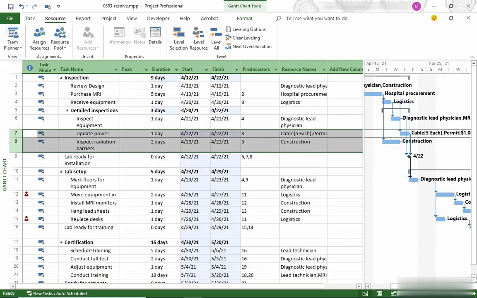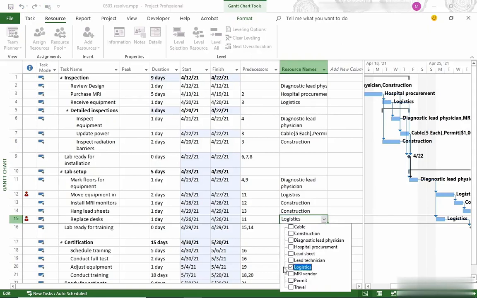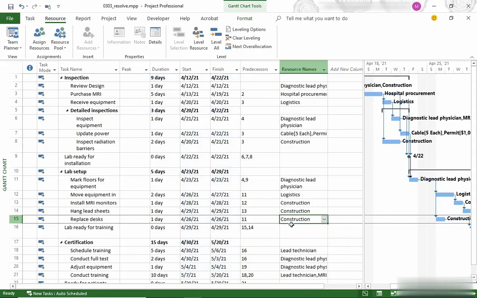Now, another way that you can remove overallocations is if you have another resource, you can replace the overallocated resource with the other one. So I'm going to do that with Replace Desks. Let's use construction. I can do that right here in the table. So I can click the cell where it says logistics, click the down arrow. I'm going to turn off the checkbox for logistics and turn on the checkbox for construction. When I press Enter, I've changed the resource and the overallocation indicators are gone.